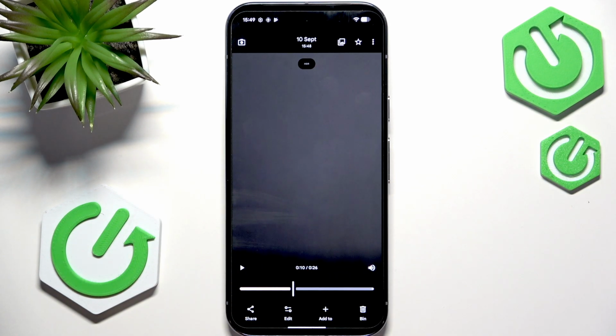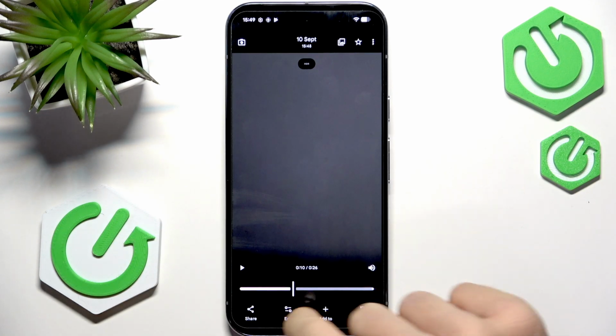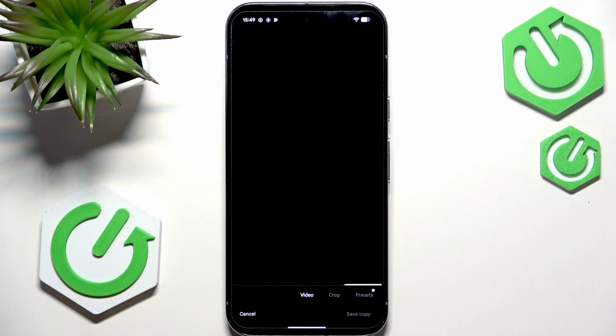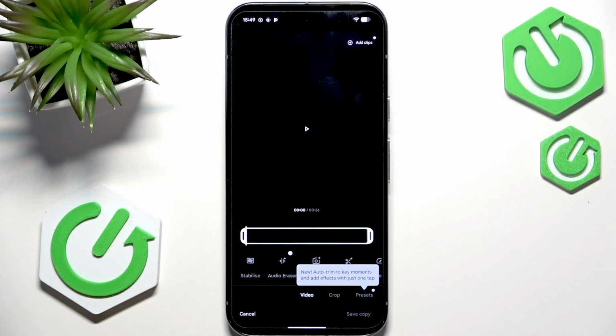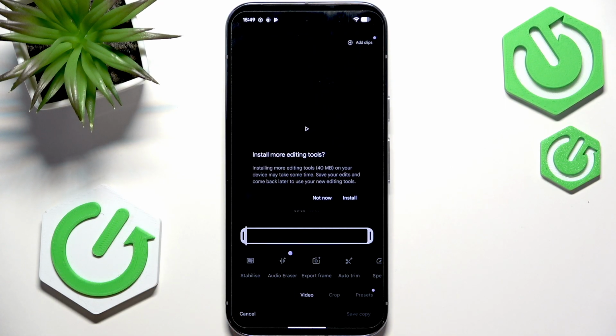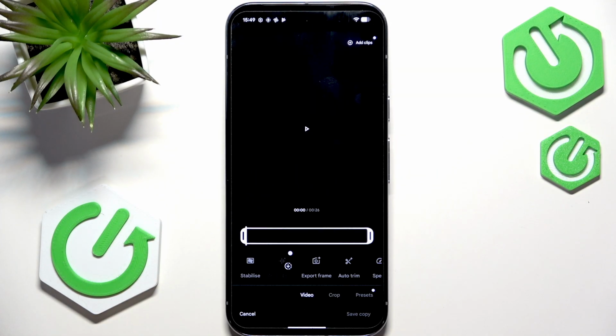Now if we want to cut it out, let's go to edit, and now we have the video, and we should select audio eraser. Now it requires us to install more editing tools, so let's do it. It is like 40 megabytes, so it should go pretty quickly. I'll just wait until it's done and I'll get back to you, because even though it should go pretty quickly, in my case it always takes a moment, so I'll get back.